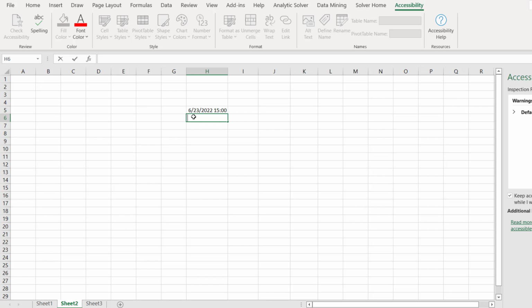So that's one option. The other option is using the TODAY formula, and all it does is bring up the current date. So if you just need the date, you could do that. But for our purposes, we want the time and the date. So I'm just going to clear that out.